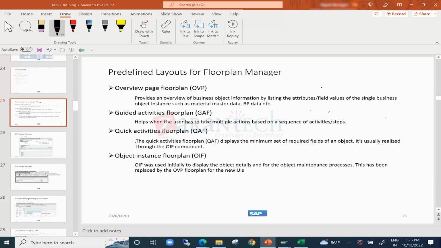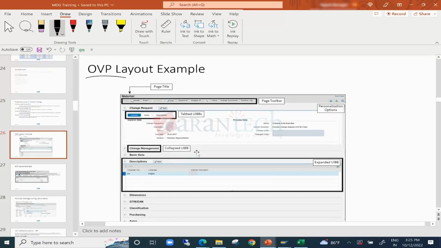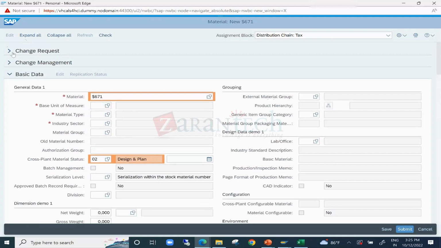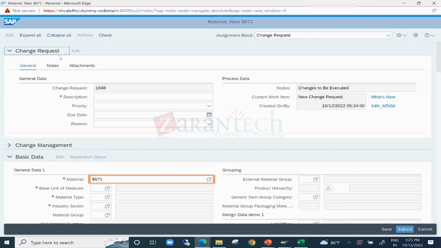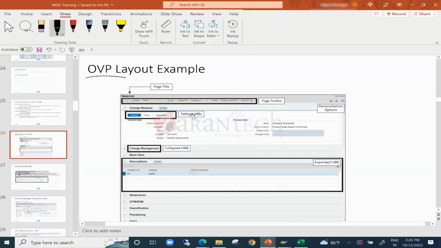Okay, so now here we are given an example of how your OVP layout looks like. At the top, you have actionable buttons. Now, there are also tabs available. Let me show you the tab in the screenshot. If you go over here, this particular UIBB has tabular information. You can see here two tabs are there, and you can switch between these tabs. So we call these the normal tabbed UIBBs.